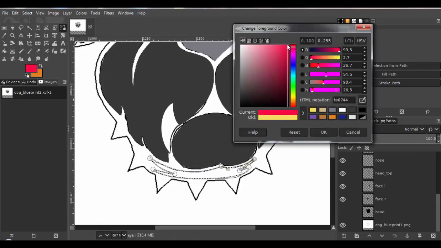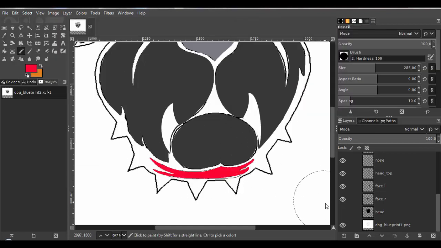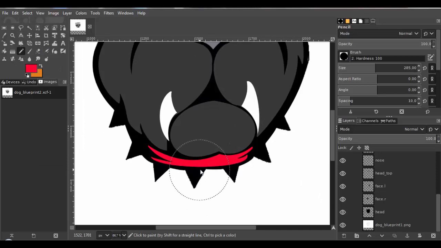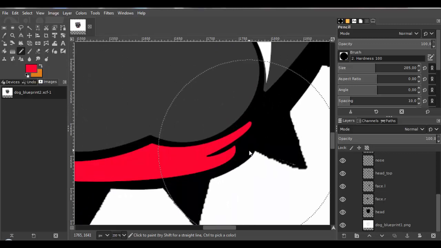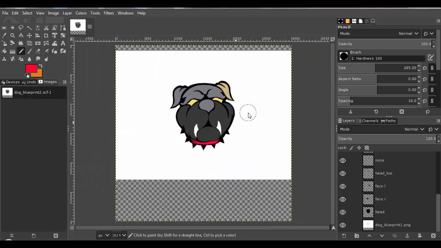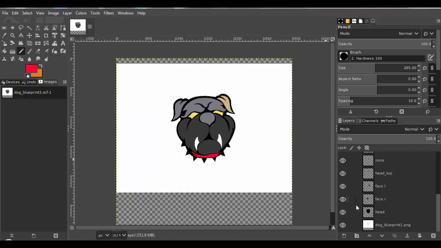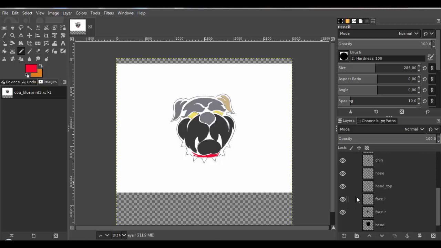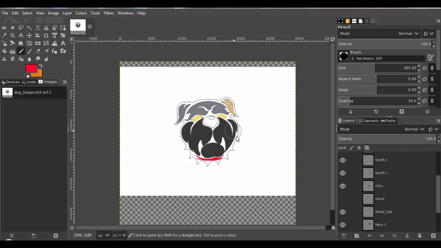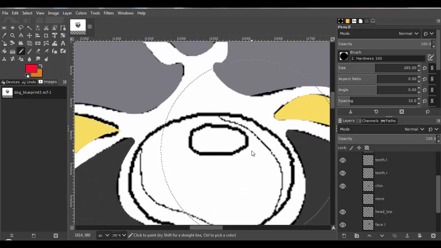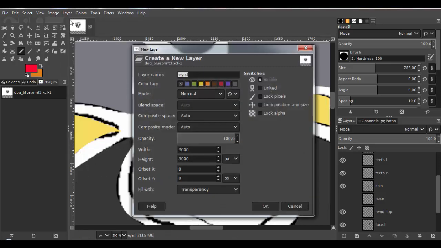Select from path, and here we can choose a red color. Very cool that looks. Nice. And then we can add a glossy part for the nose. Let's turn off black and also the nose part here. This part here, adding a new layer, and name it nose glossy.